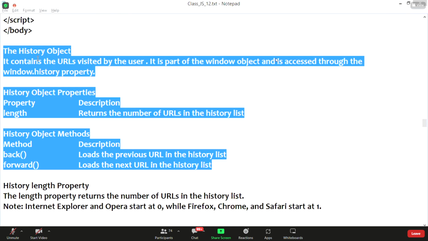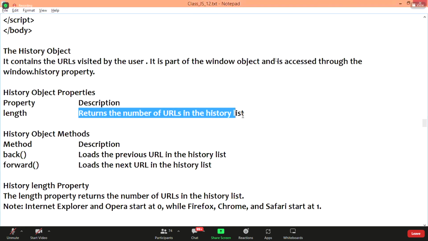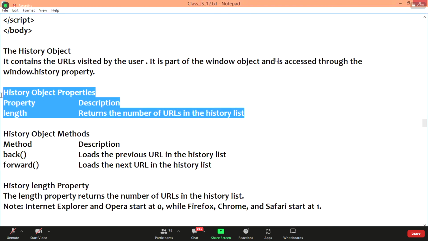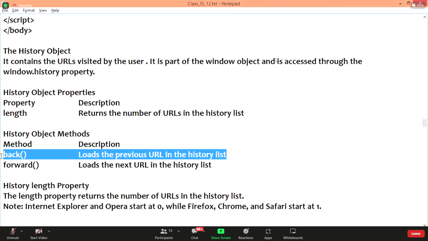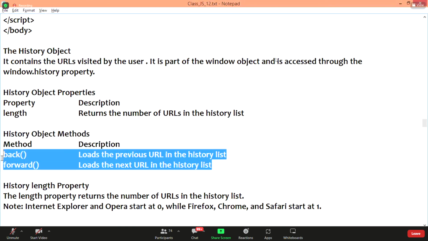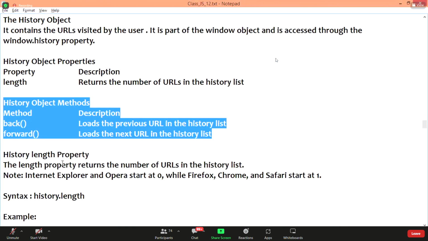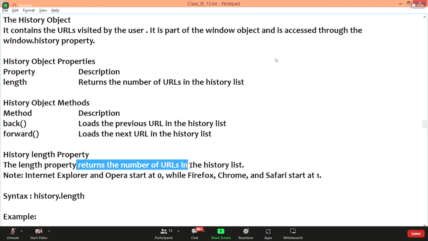Right. Now the history object. Length returns the number of URLs in the history list. The back method gives back history. The forward method loads the next URL in history. The history length property returns the number of URLs in the history list.